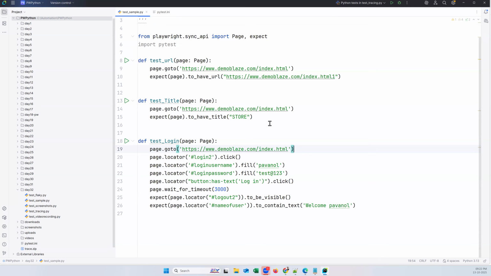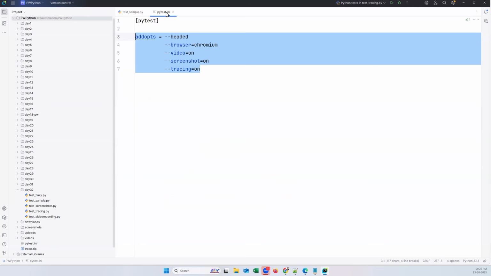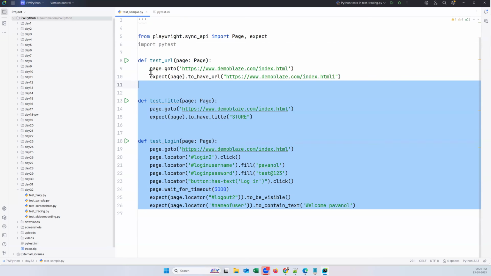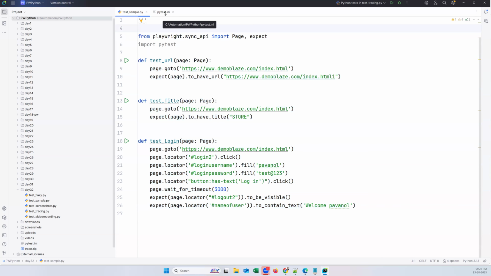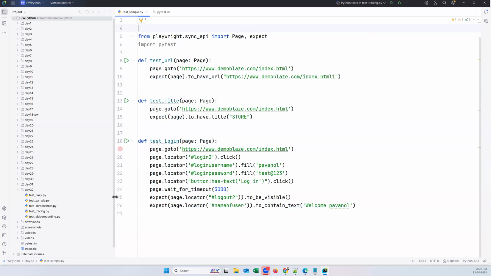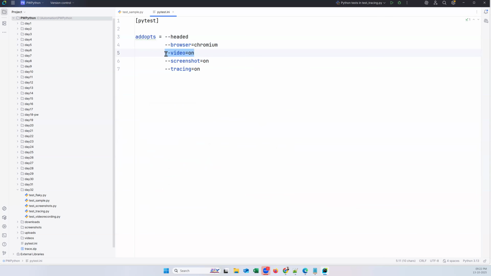We are not going to change anything in this code. We will run this test only through the INI file. So the test is ready, the INI file is ready. Now let us run the test. When you run the test, PyTest by default will choose these options, then run the test. But where the video file, the screenshot and the tracing file will be created, we will see that.